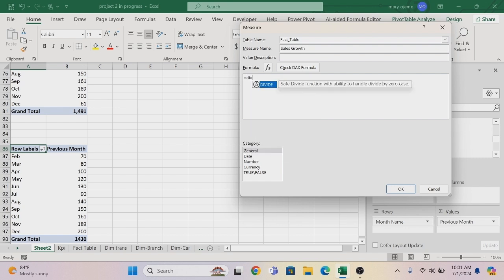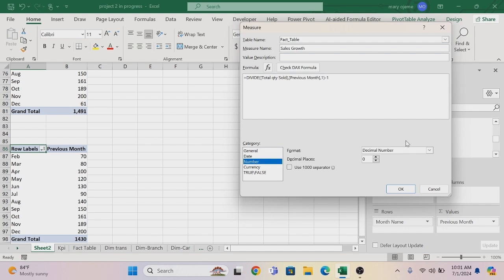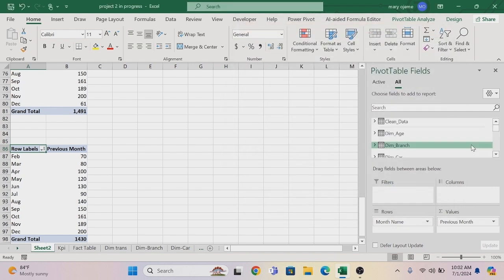So equals DIVIDE, let's write that. Use your tab key to call it in, and we want to divide total quantity sold. Take your cursor there, comma, previous month. Okay, then we're going to add some things now. So let's do this. Put your cursor at the back in the bracket there, and comma, and write 1. Close your bracket and -1. Okay, so we want it as a percentage. Let's use 1 decimal first. Let's check. Okay, our formula is correct.